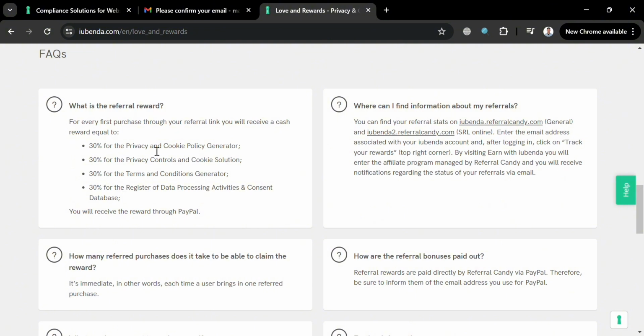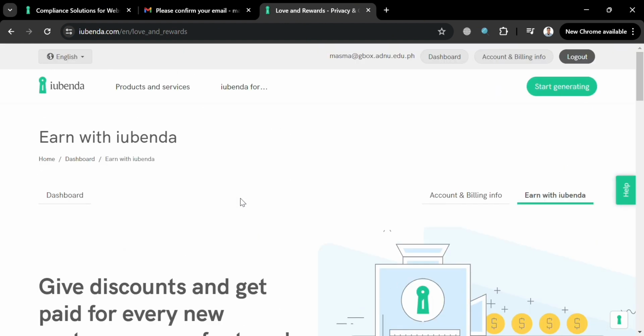And under this FAQs, you will be able to see here that the commission rate for referral reward is 30% for privacy and cookie policy generator, and you could also get a referral reward or bonus. And aside from that, they also offer Iubenda affiliate program, in which users can earn commission by promoting Iubenda's products and services to their audience, in which affiliates typically receive personalized tracking links or banners that they can place on their websites, social media accounts, or other platforms, in which they also offer partnership opportunities and incentives and rewards.